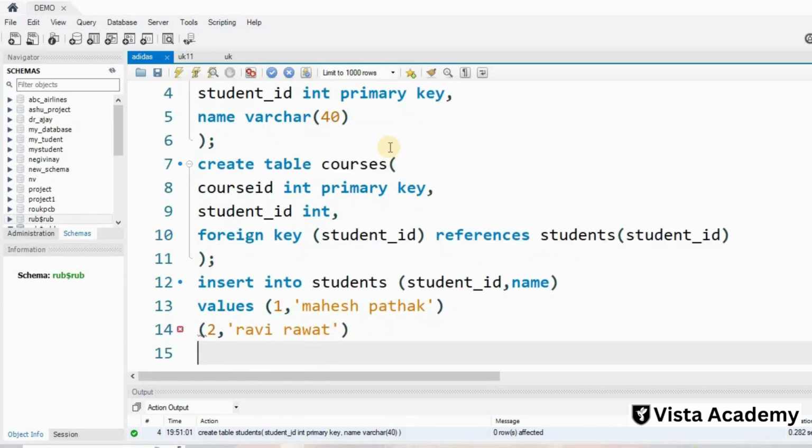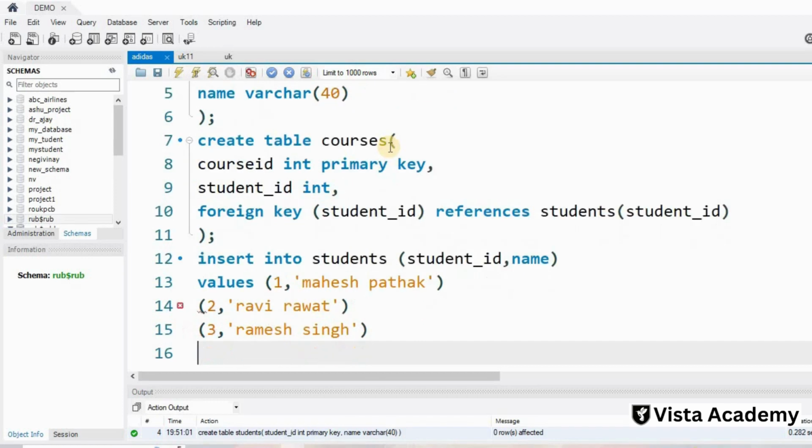This is my second, then I will put the third, then 4, with a comma here, and here also a comma, and here also a comma. Okay, and the last one, I will put 4 values only, and the last one is here.